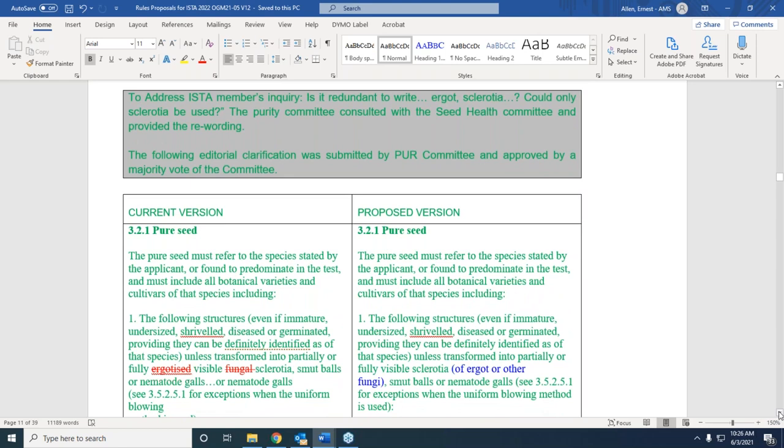This editorial correction is in response to a comment during the Open Rules Committee meeting. The Purity Committee consulted with the Seed Health Committee and provided rewording to more accurately describe the relationship between sclerotia and ergot. This editorial clarification was submitted by the Purity Committee, again in consultation with the Seed Health Committee, and approved by a majority vote within the Purity Committee.